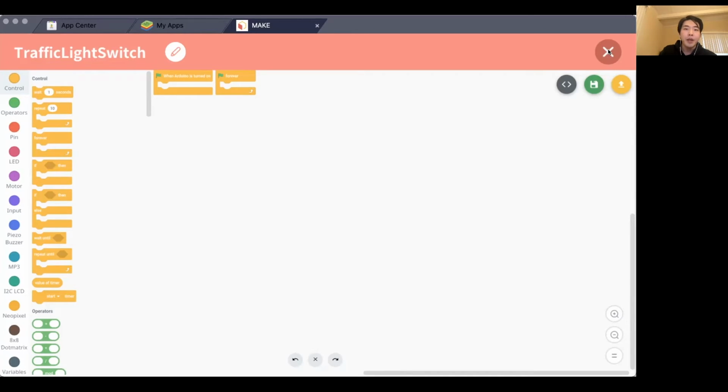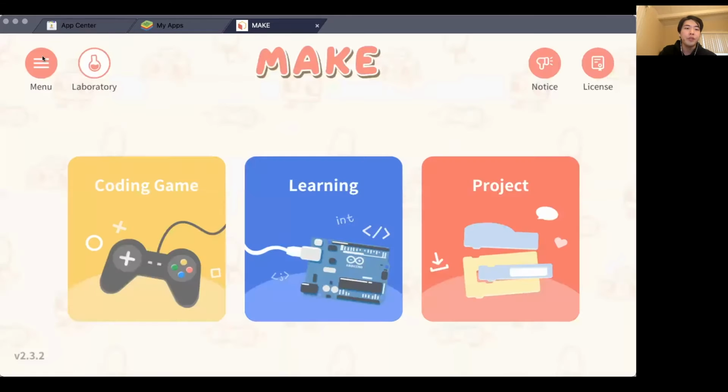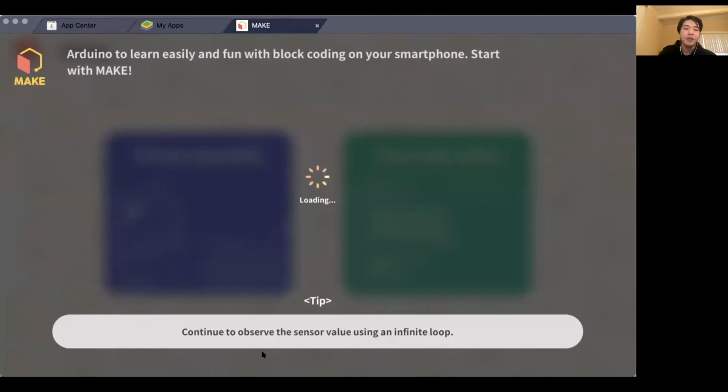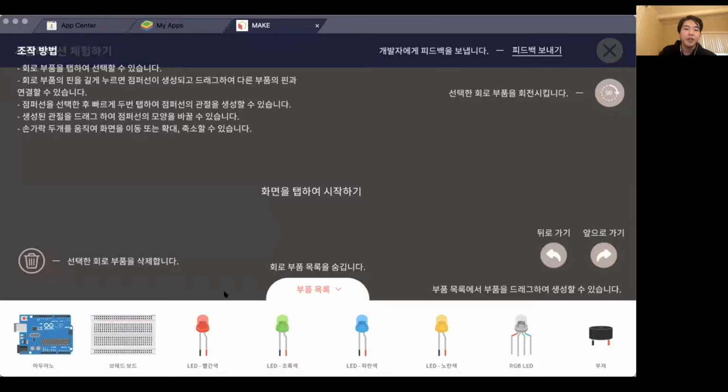Now, I'm going to show you how to build the traffic lights with switch. In order to show you this, I will go to the laboratory. You don't have to, but I'll show you from here so that you can see what's going on, the circuit assembly, so that everyone can follow along, right?